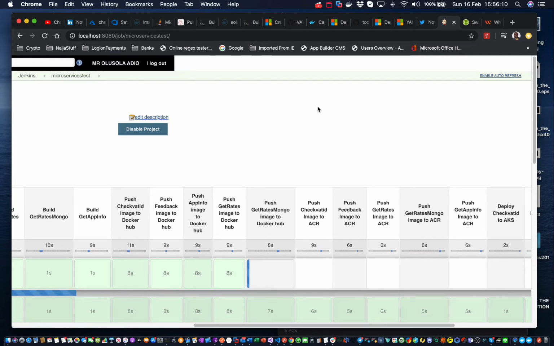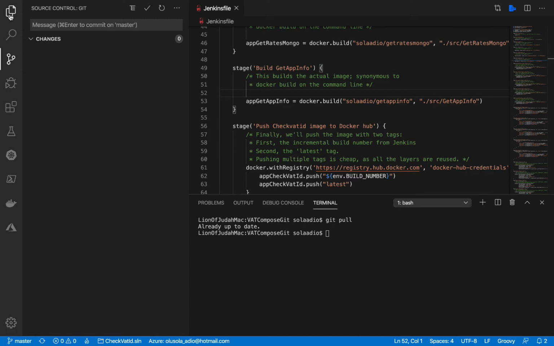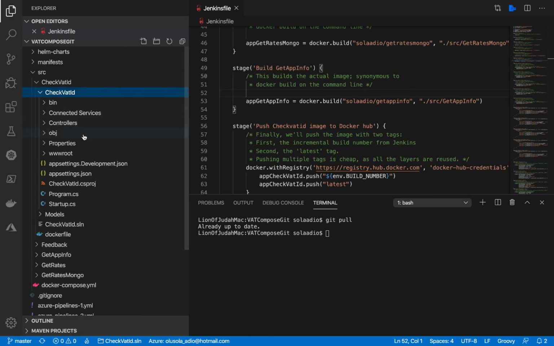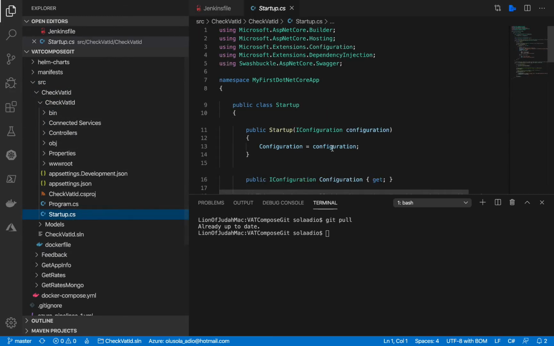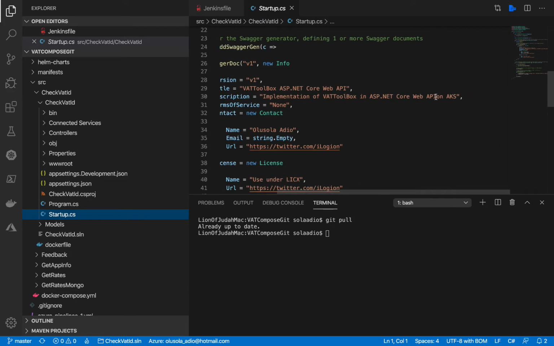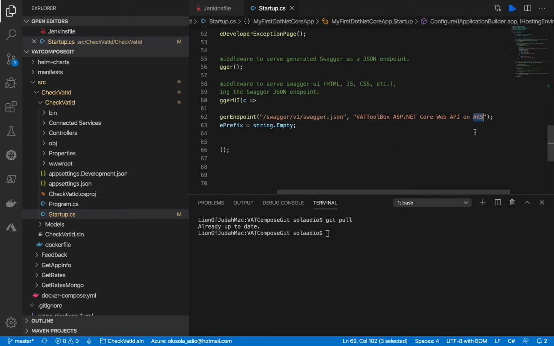Yes, one other thing that I want to do to highlight this problem is, let's go into the source code. Let's go into check VAT. Let's go into startup. Yeah, I want us to do something that will have an impact on the UI. So let's see. We have something here on AKS. Let's change this to on Jenkins. Let's save it. So that should trigger a build on Jenkins. So that definitely should trigger a build.